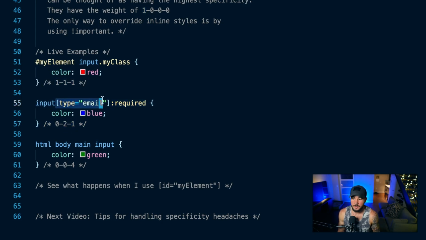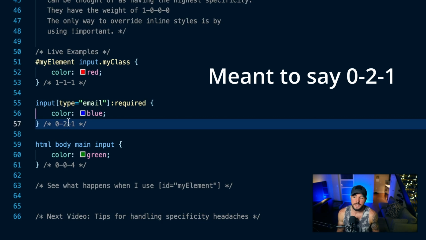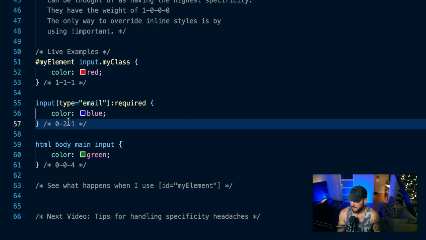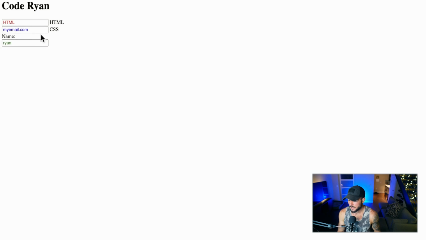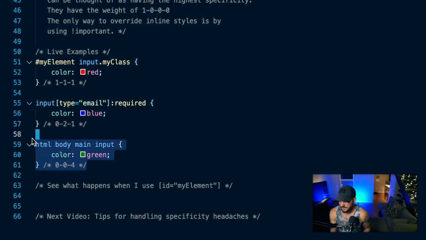And then I use an attribute selector, which is effectively a class selector, so a point in the middle. And then here I use the required pseudo class, which is equivalent to a class selector here. So I get 0-2-2, or this can be thought of as 21 points. And then if I look at my web browser, you can see that that's going to select my middle input right here.